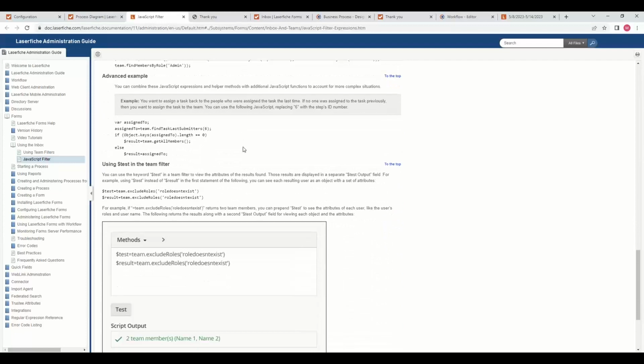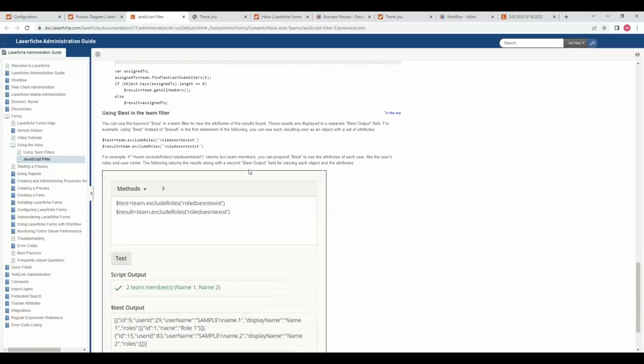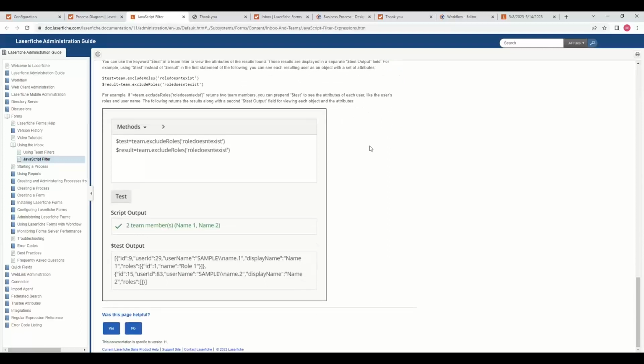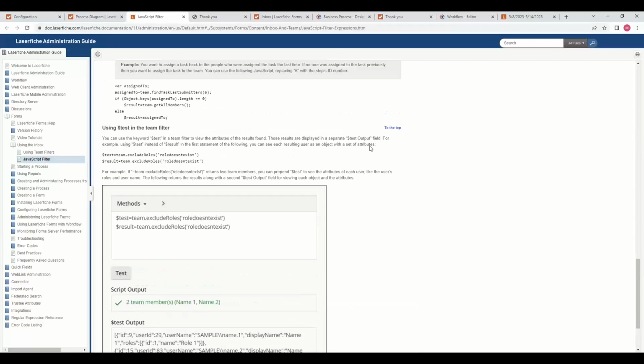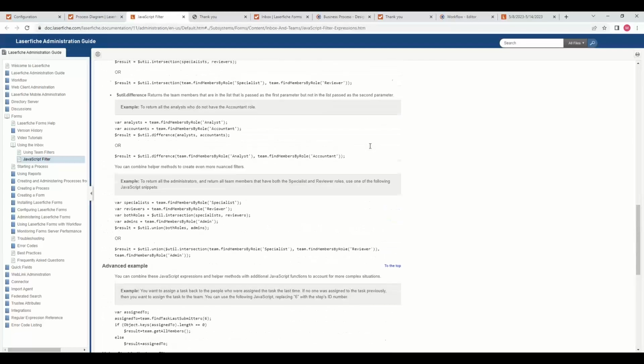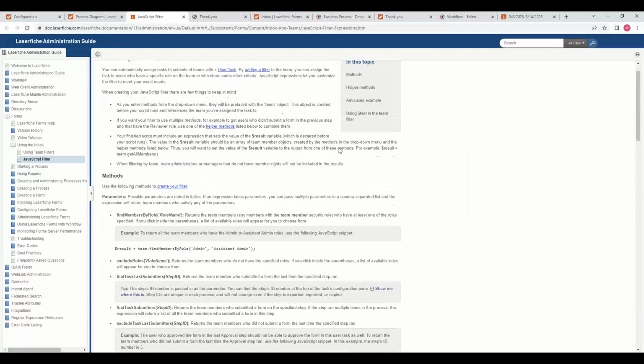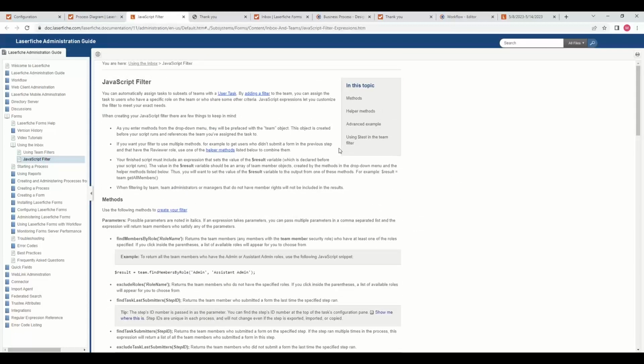There are many more options in here, including the $test. And reviewing this documentation will give you more information than you have ever wanted to know about using JavaScript filters inside of Laserfiche Forms.